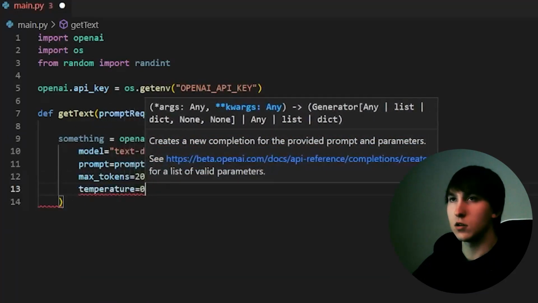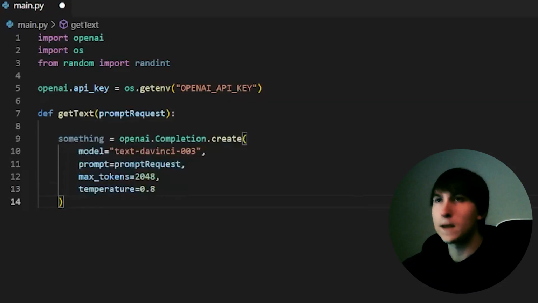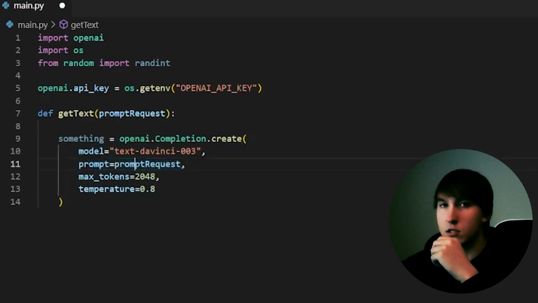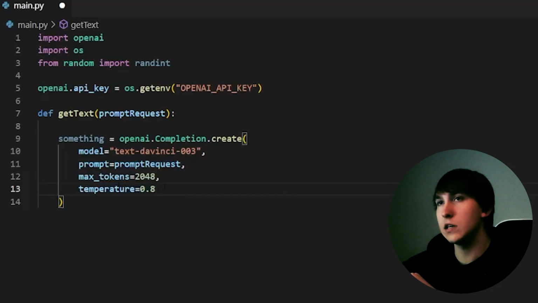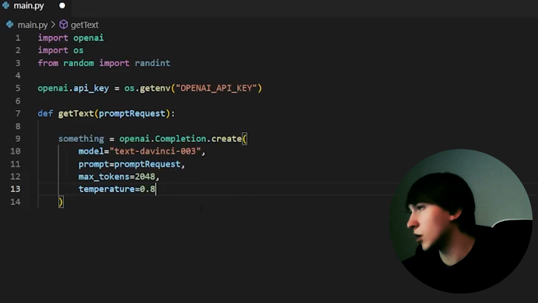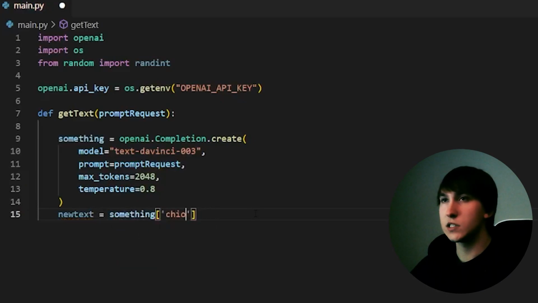Temperature 0.8. So this is the code that we use. When we're calling the ChatGPT API, we have our prompt, we have max tokens. Temperature is just a randomness variable. The lower the temperature variable, the less random your answer is going to be. It goes from 0 to 1. I just put it at 0.08, but it seems to work good enough.